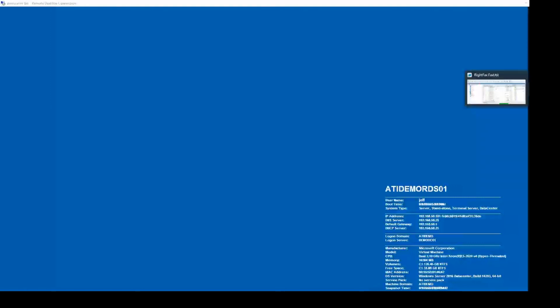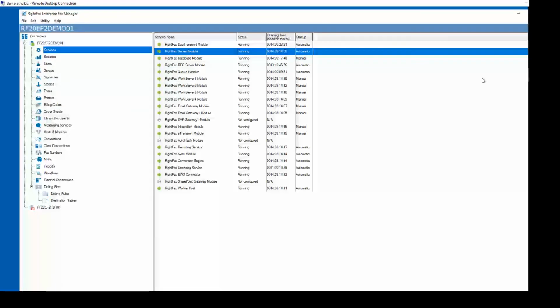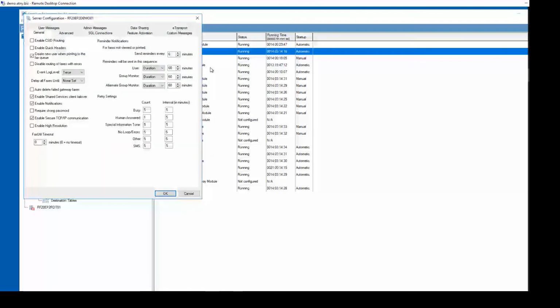Okay, the last thing I'd like to show you during this demo is some of the new changes in some of the RightFax services. Really, the big changes are within the server module. There are a couple of new features here. One of them is fax utility timeout. This might have been added in the previous version, but I wanted to point that out. What is brand new in this version is high resolution faxing. I'll talk about that a bit.